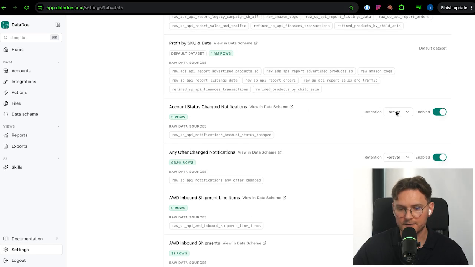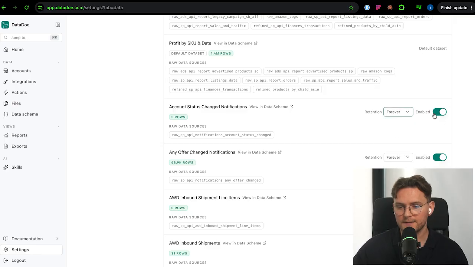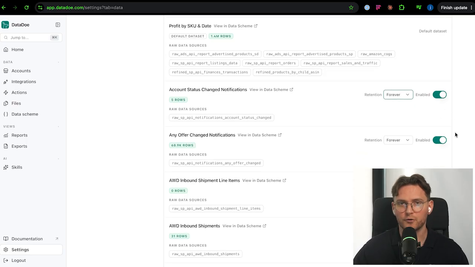For example, this one, in the retention. If you pick 6 months, we'll only store this information for the last 6 months. So you can actually optimize your DataDoe costs. And you can also fully disable certain tables if you don't want to store them at all. So you have full flexibility on what you store and how long.